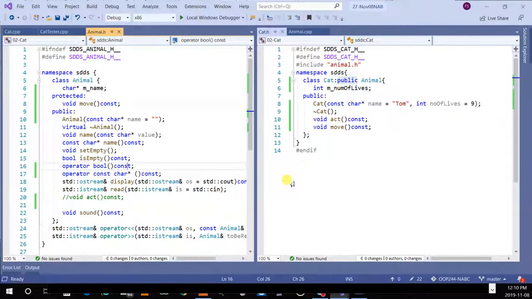I don't know. I haven't taught it yet. You don't know how that thing is happening yet, right? Because you don't know how it is happening, we're going to prevent it. We're going to say an animal cannot be cloned. Okay? We are against cloning. Science is bad. So how do I prevent an animal being cloned or copied or set to another one? I delete it.